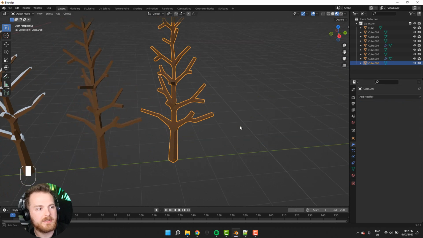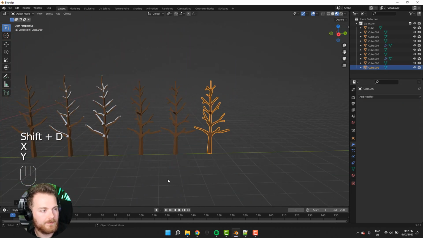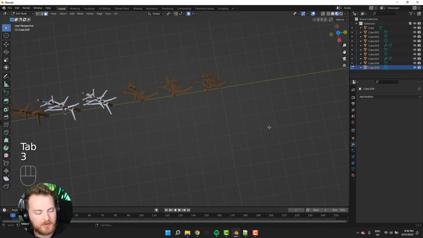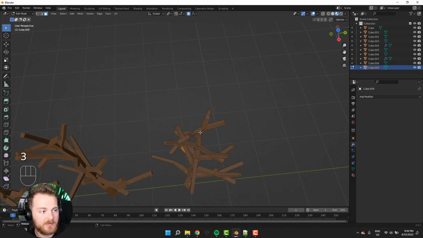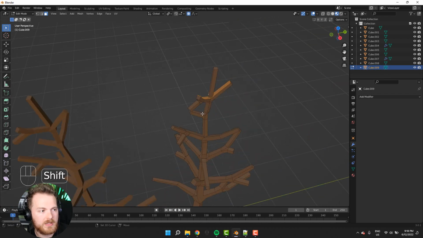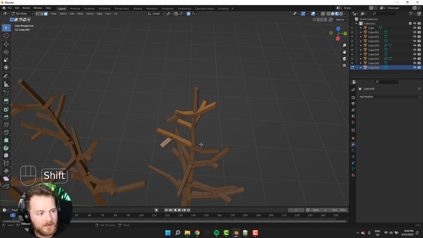Let's apply it, and then again let's duplicate it, and then again go to face mode, select the top faces. There should be a way of selecting by UV or something.